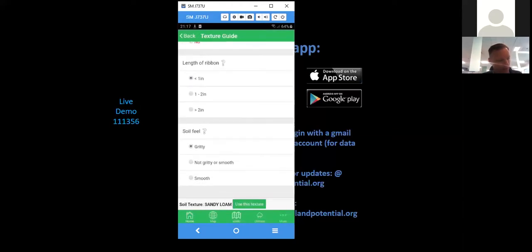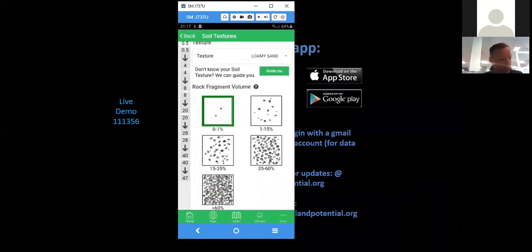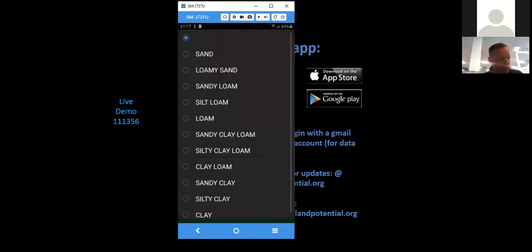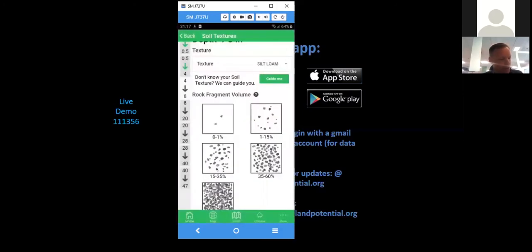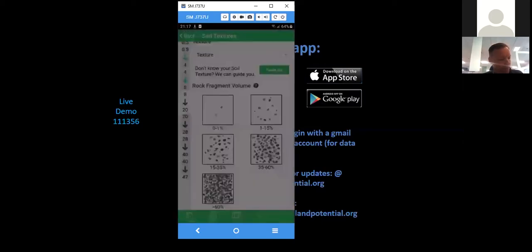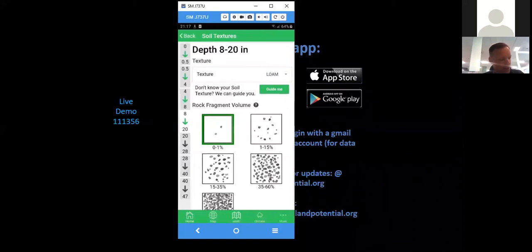We go down through and it identifies this. We're continuing to do a lot of research on how we can improve these texture estimates because they are so important. I select my rock volume and I go down to the next step. And just for demonstration purposes, I'm going to pick a few here. Okay.